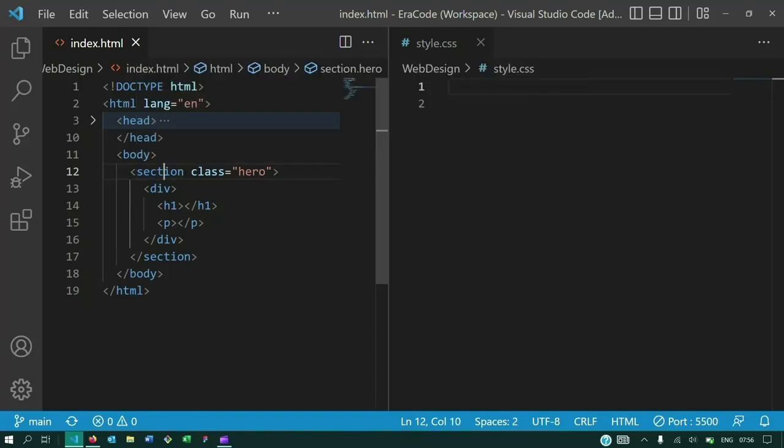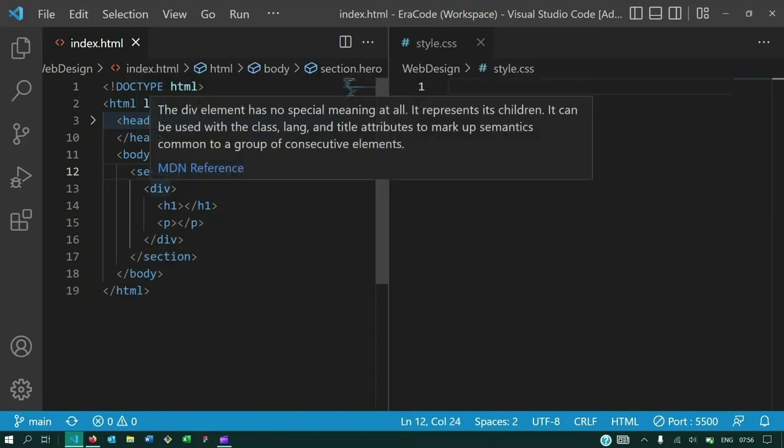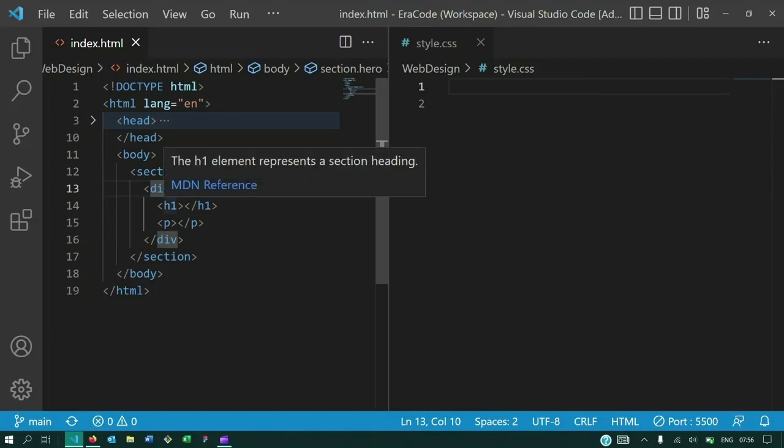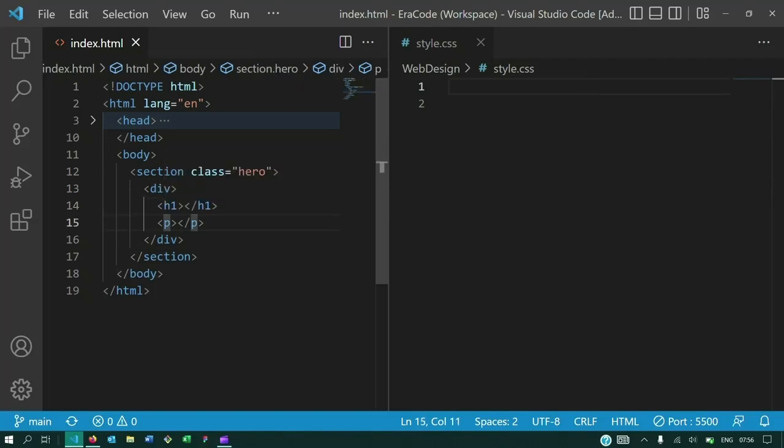The grandparent is the section with the class name of hero. The parent is the div, while the children are the h1 and the p. Both of them are siblings to each other because they are on the same level. They are not inside of each other.